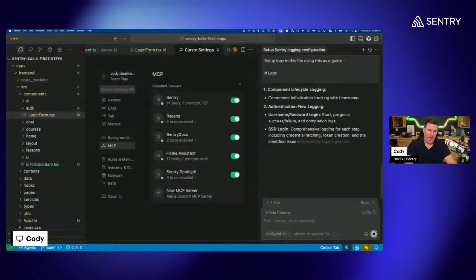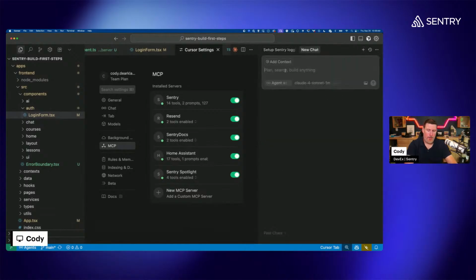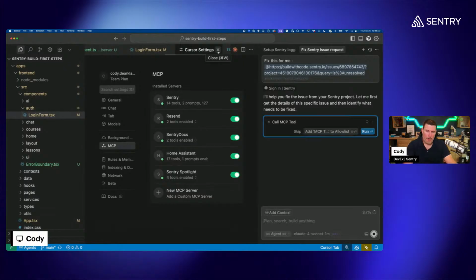I can come in and grab this, open up a new Cursor tab and say, fix this for me. And the Sentry MCP will take that information, go research it, find what's broken, and actually go fix it for us using Seer. So it'll pull in the root cause and solution from it and actually go and fix it so we can log in again.